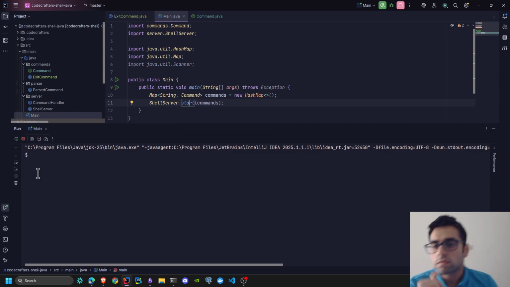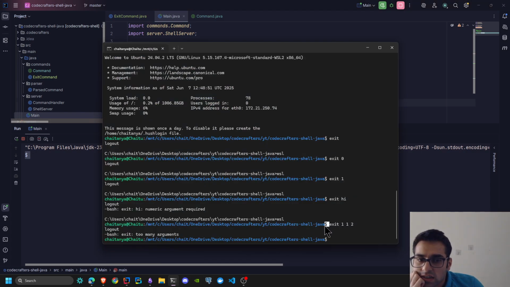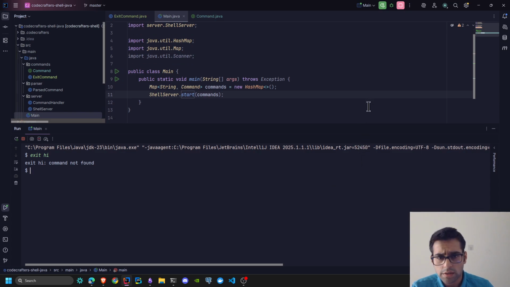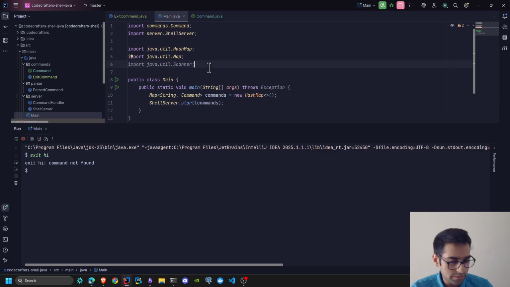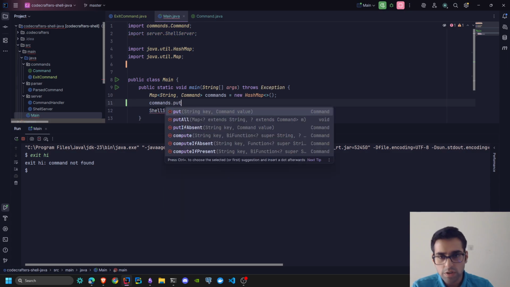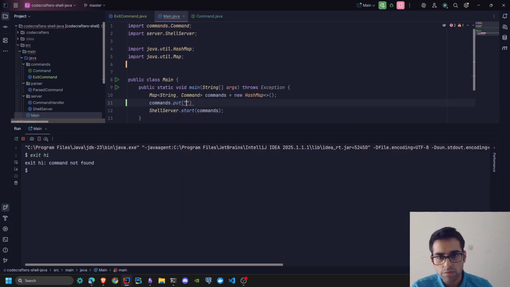All right, so this is the dollar sign that we are printing. See, when we run a shell, we get a dollar sign. That's what this dollar sign is. And now I can type the different commands. If I type exit hi, command not found. Why? Oh, because in my command handler, I haven't registered it yet. So in my commands dot put, I can add this command of exit. Add a new exit command.